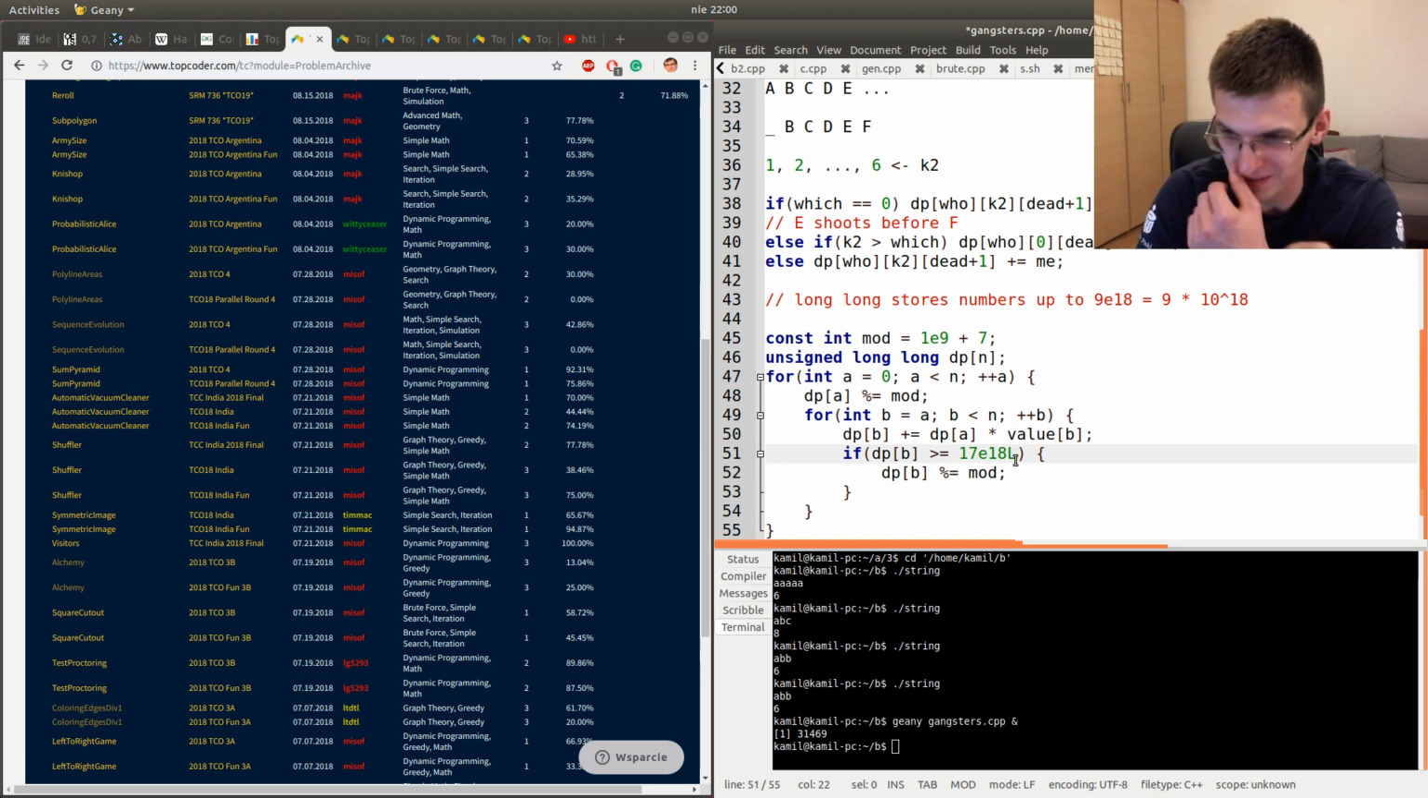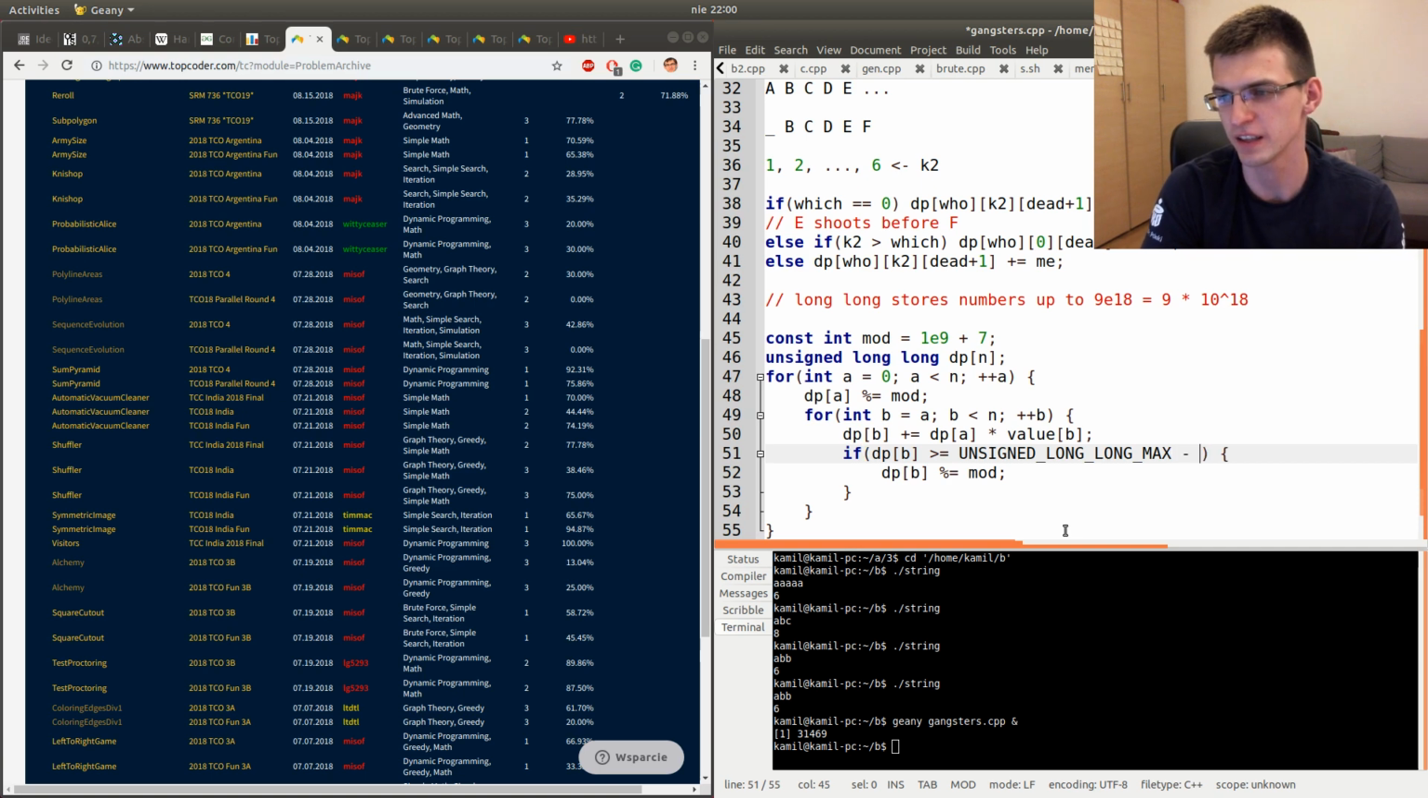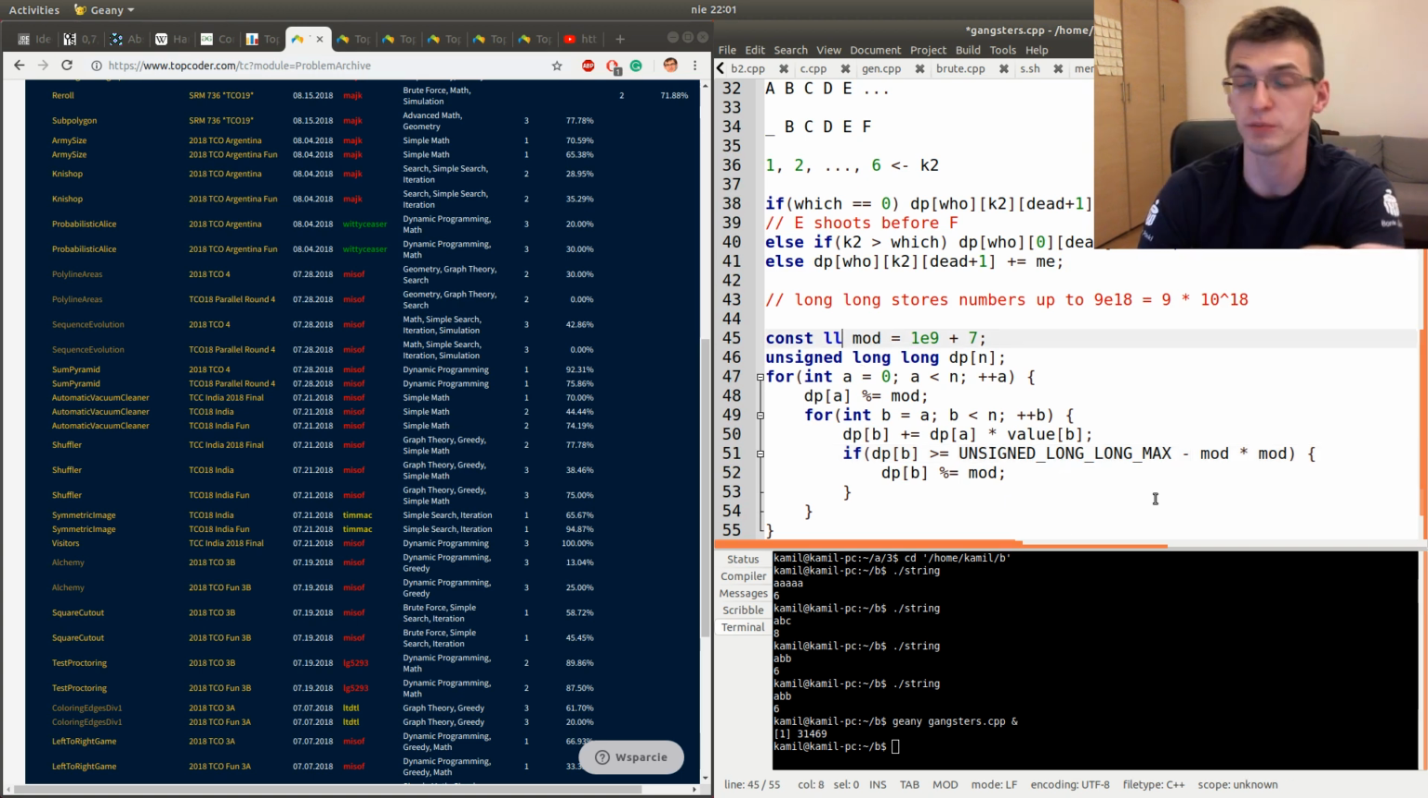We can also here write something like unsigned long max or something like this. There is a variable like this in C++, minus modulo times modulo, assuming that modulo is of type long. So this would be a more automatic thing, just not to write some constant in your code that you could mess up.